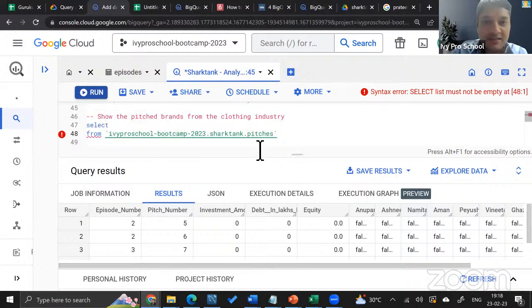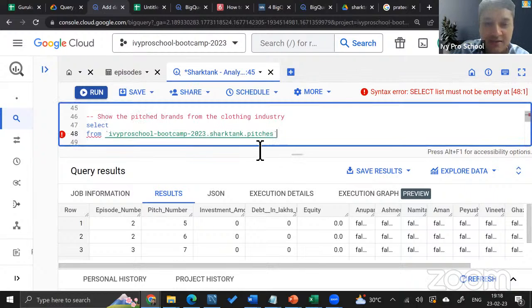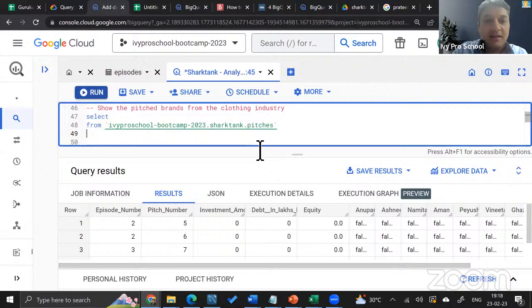Now, under a pair of ticks, tick is a symbol before number 1 on your keyboard, just below escape. Under a pair of ticks, these are ticks. You can see the entire project name, and then the dataset name, and then the table name. Is that making sense, everybody? Now, as we discussed, select from where. Now here there is a condition. What is the condition, guys?